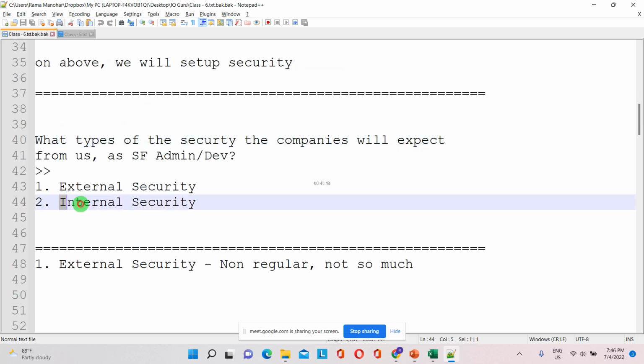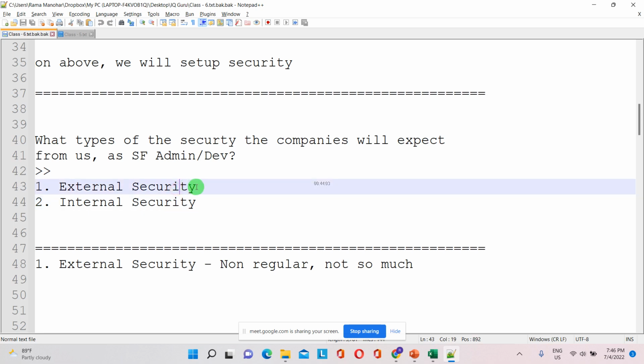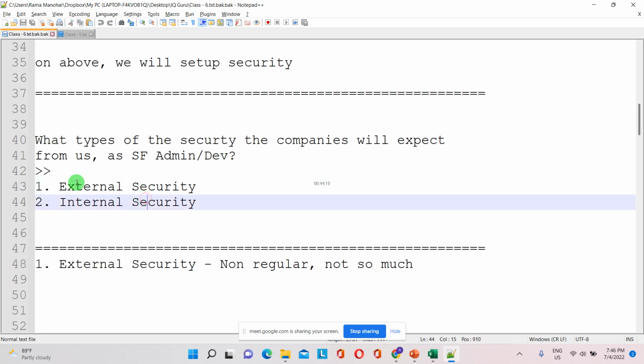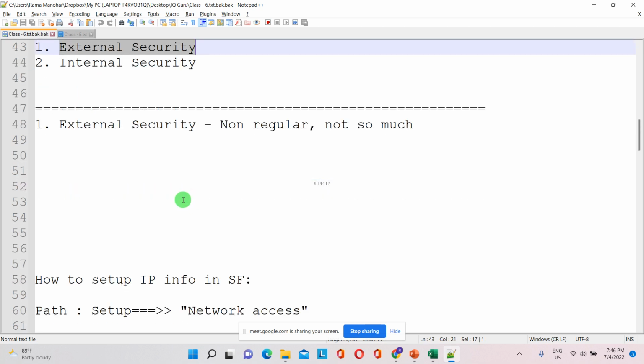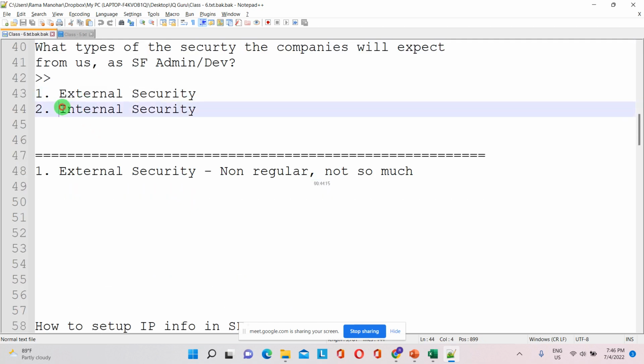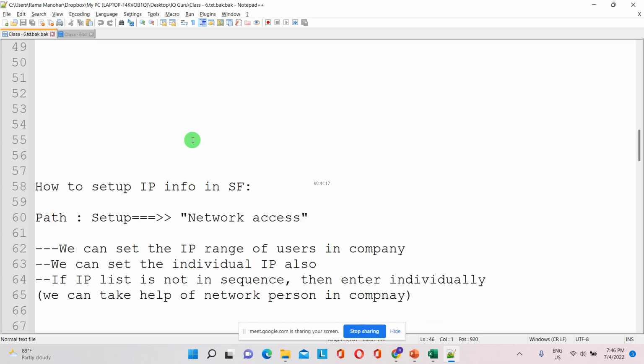And coming to internal security, as you said, within the department, we may have scenarios within the department, within the organization, etc. Coming to external security, this is not a regular activity. Just now I gave one scenario, so rarely will we get this kind of scenario. In real time also, you'll not get this information. Maximum, we'll be working on internal security only. Okay, so now we can see how to set up IP information in Salesforce.